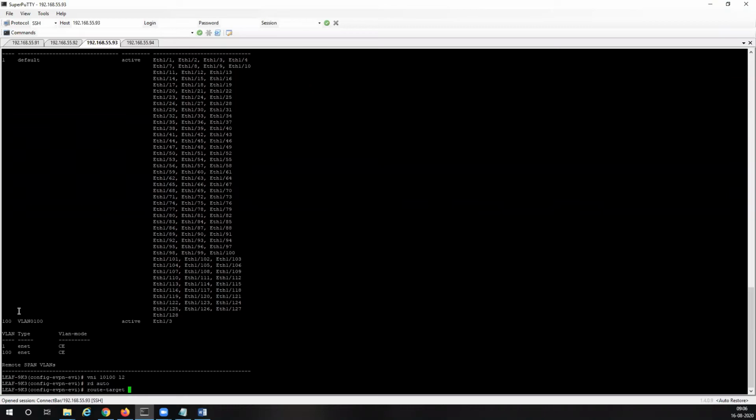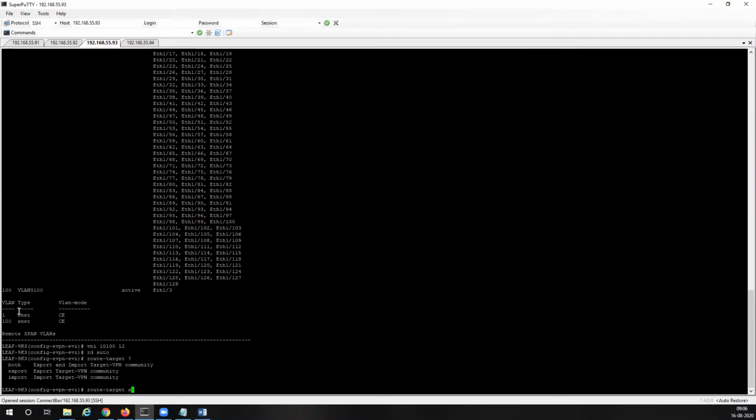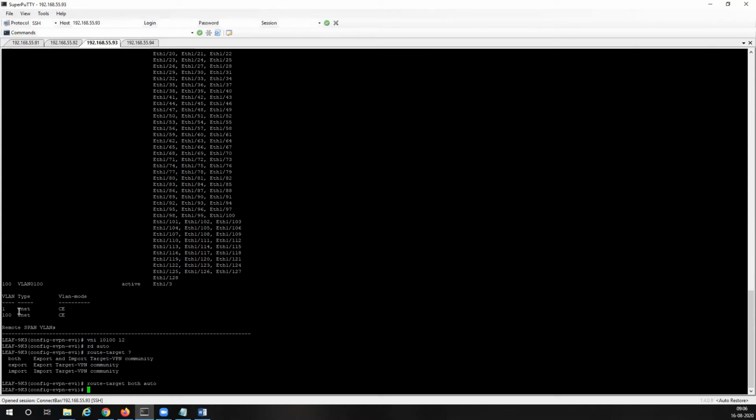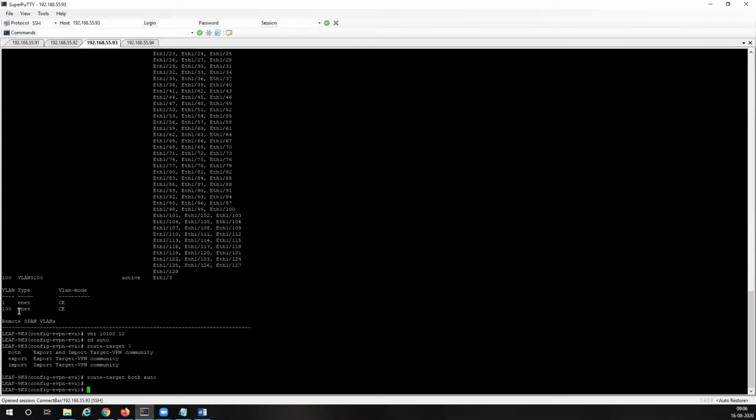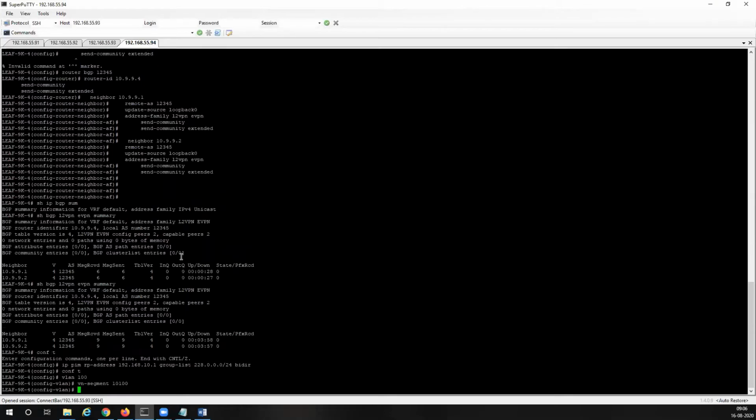Okay. Route target is going to be for exporting and importing the RT, so the value over the VPN community. So let's configure route target both auto. Okay, so we can see what the RD value is and what got generated in the BGP table after we advertise them. Now let's jump into 9K4 and do the same configuration.